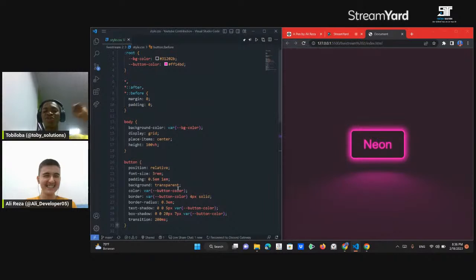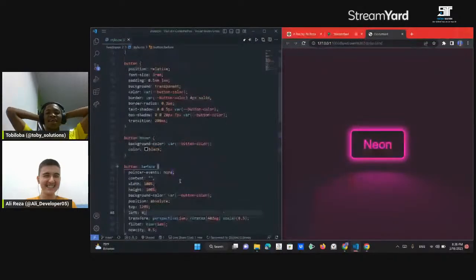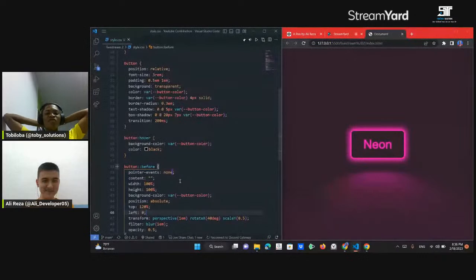Yes, but we also need to consider something we haven't considered: accessibility. What if I don't have a mouse? What if I want to use the tab key to get to the button? We need to add the states for that so that the effect still applies.